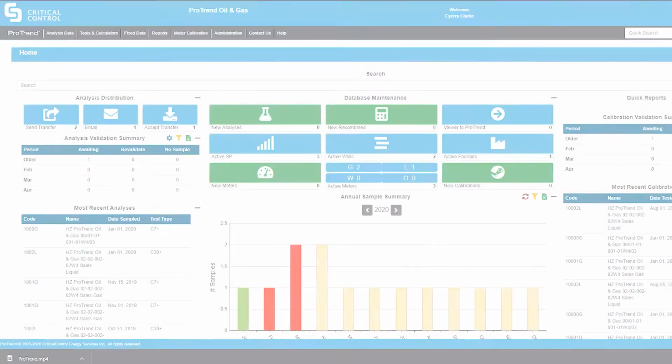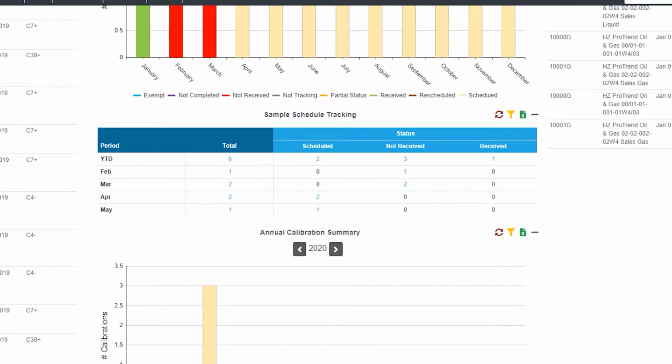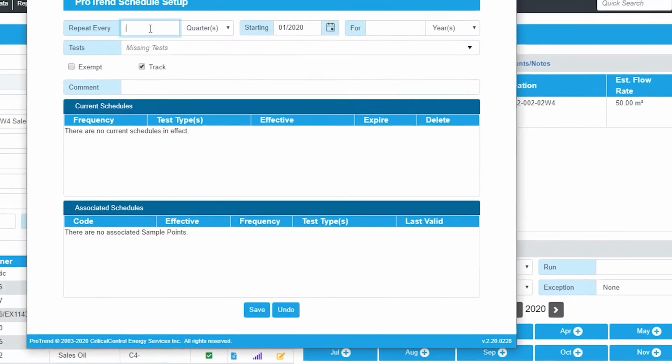Once we have loaded the historical data, we will work with you to create a schedule. ProTrend is your one-stop shop that manages your schedules of sample collections and calibrations. This helps reduce your redundancies and oversampling costs. Instead of managing your schedules through various field offices or area foremen, let us help and keep it in one place. Using the ProTrend scheduling management tool, we can create each schedule based on the frequency of your contractual requirements.